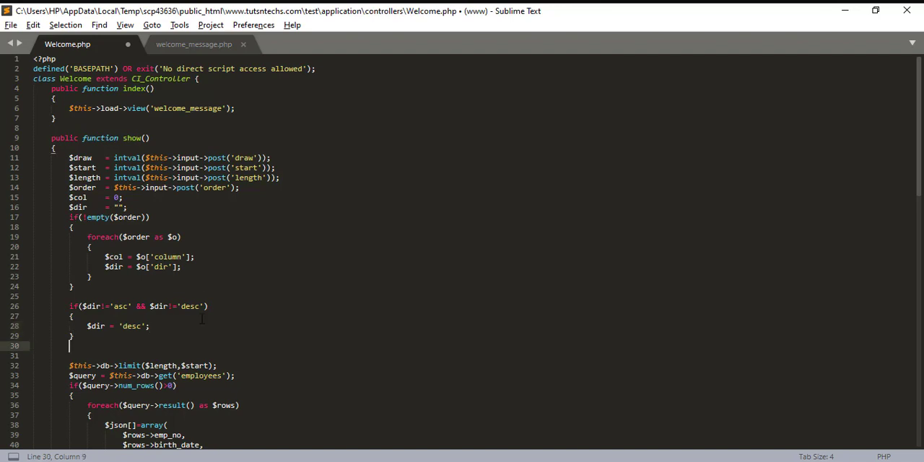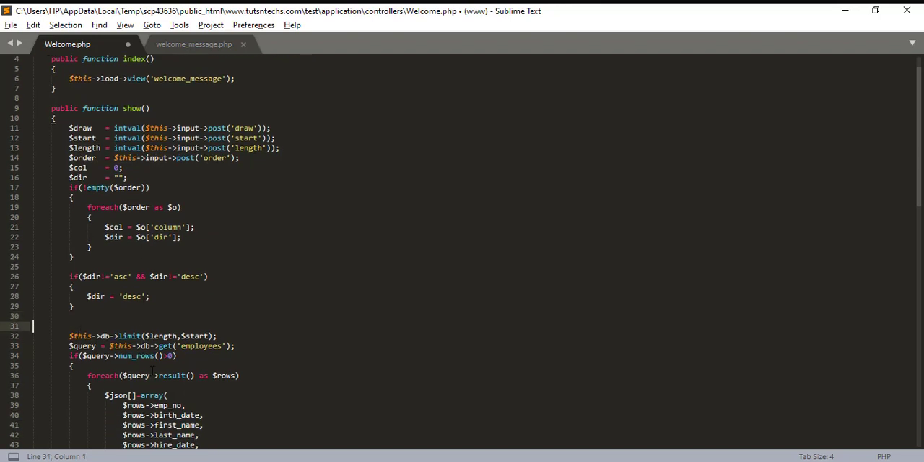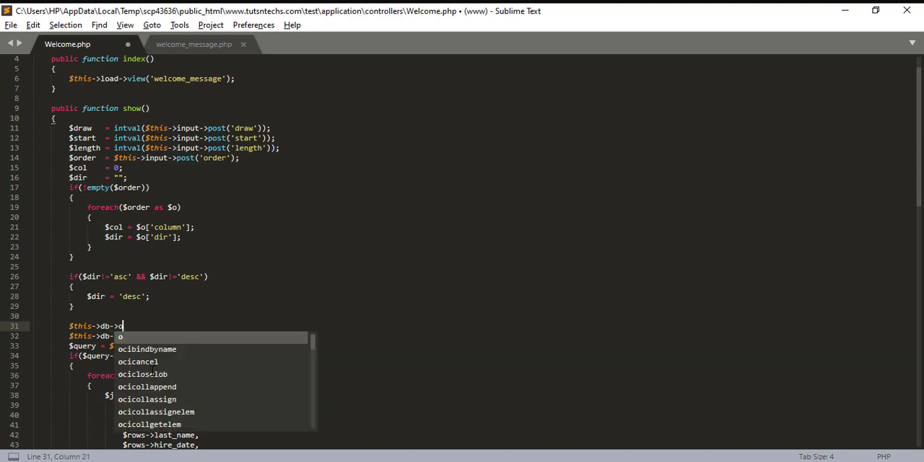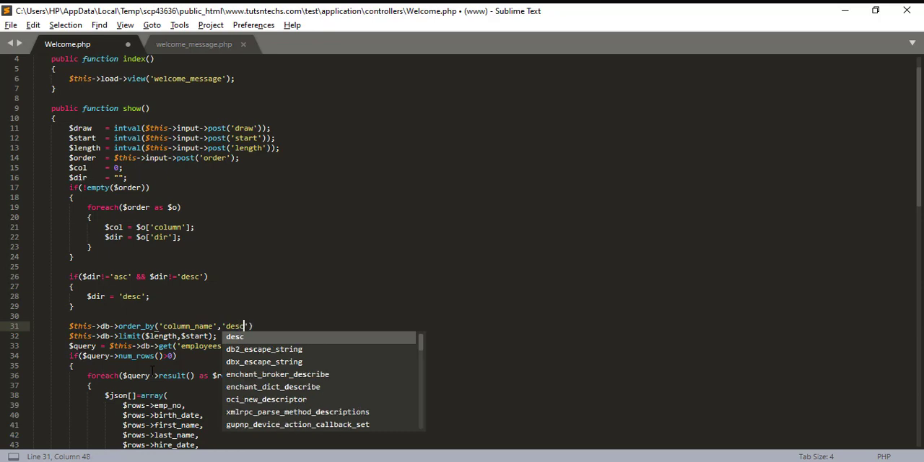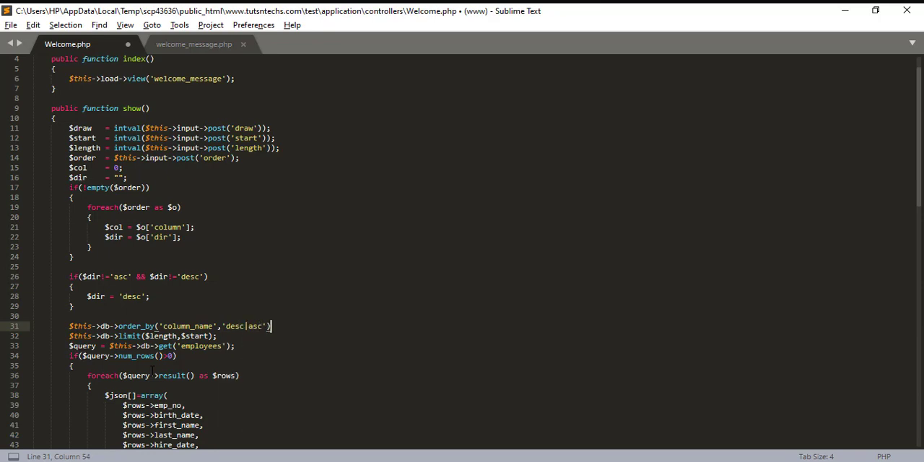All right, so far so good. Now the tricky part. See what I told you before, that we need to do it something like this: db order by. This is the proper normal MySQL query, order by column name, and it should be like this, descending or ascending. So just comment it out here, but you see here it takes the column name.